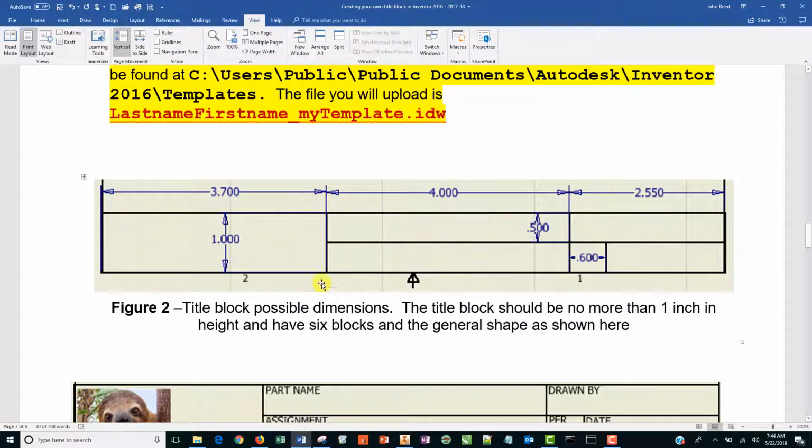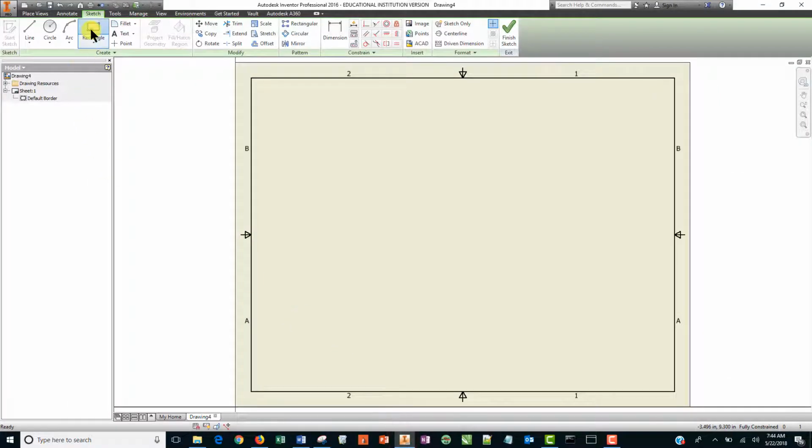So the first thing I need to do is make a rectangle that's 3.7 inches wide and 1 inch tall. And I'm going to start it down here at the corner, pull it out. So I believe that was 3.7, and it was 1 inch high. Let me make sure. Yeah, 3.7 by 1. And that looks pretty good. Let me move this in here so it's kind of out of the way.